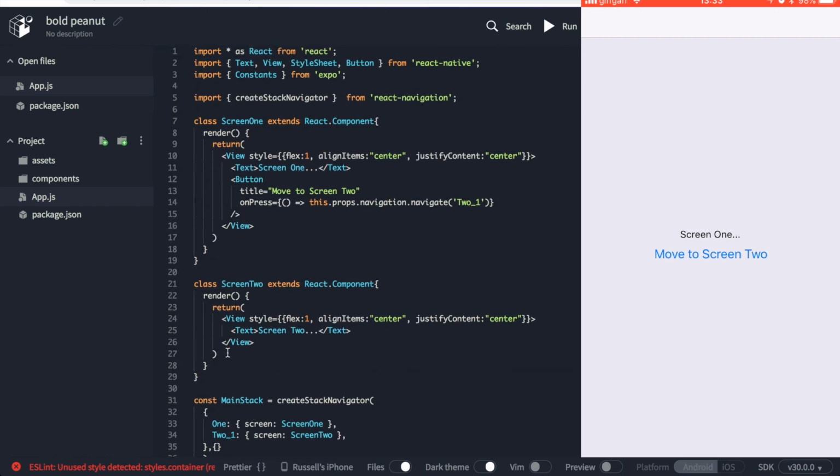So this is a quick video to show how stack navigation works in React Navigation and React Native.